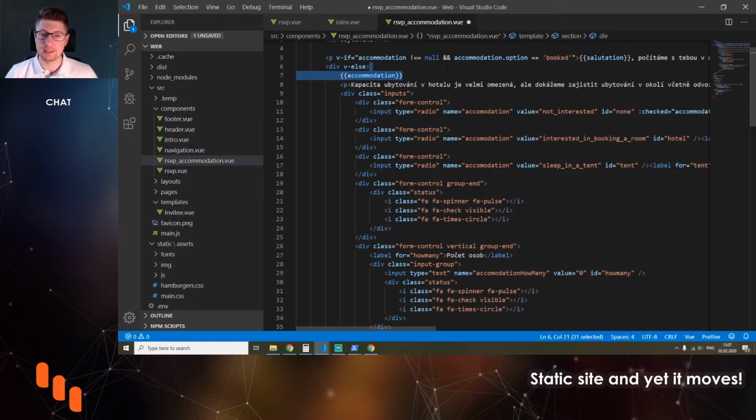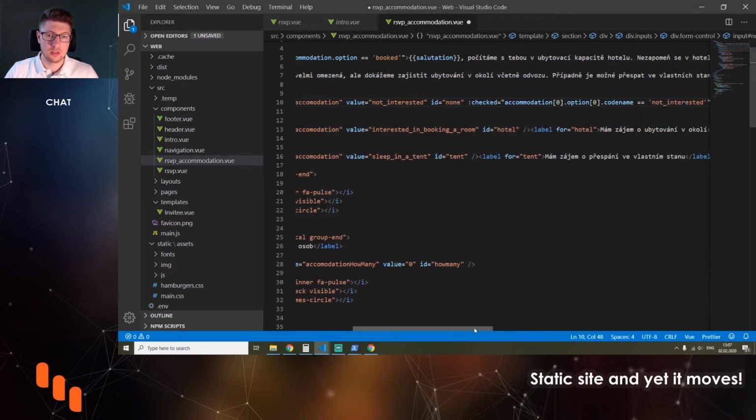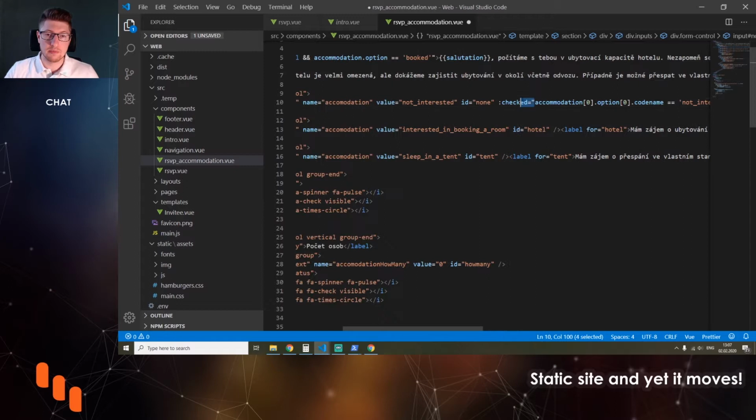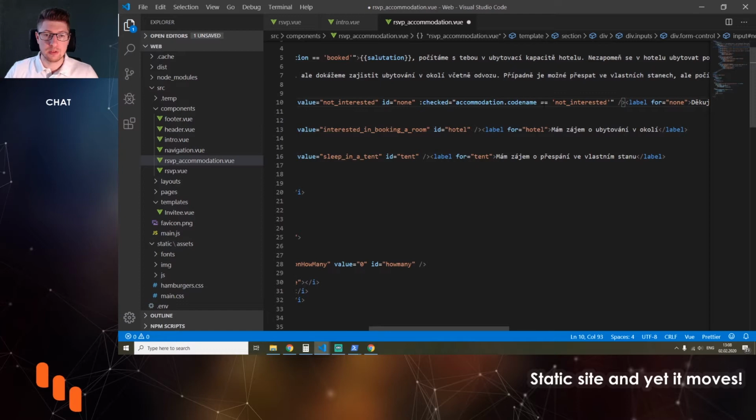The first time when the attendee or invitee opens the page, the accommodation object could be null. So they're going to see this form, and this radio button, I can actually bind this to accommodation code name. In this case, we can't use root the v-model because this is a radio button and there are multiple of those. So if accommodation code name equals not interested, then it's going to be displayed here. And I'm going to use the same one for the rest.